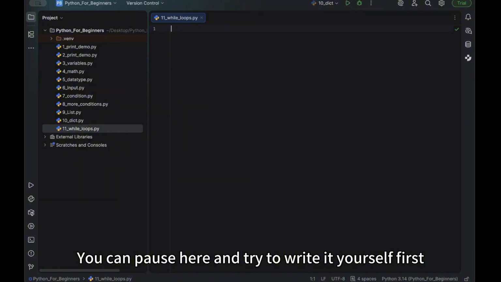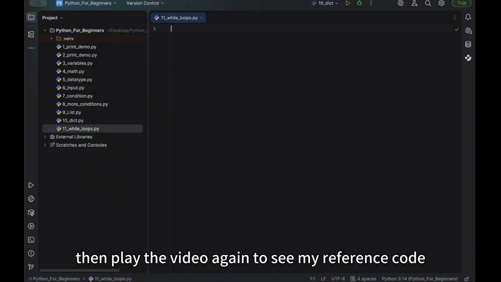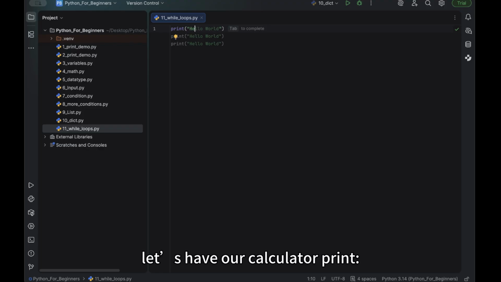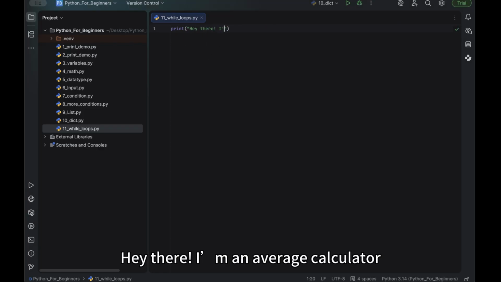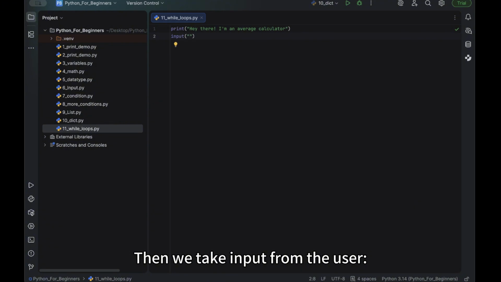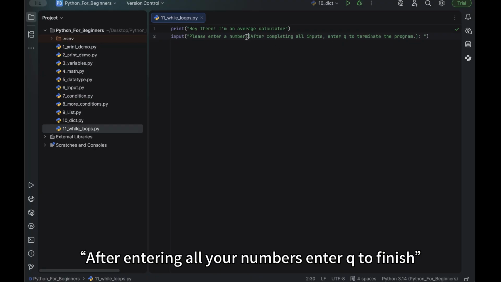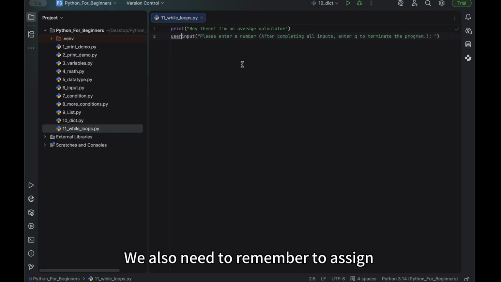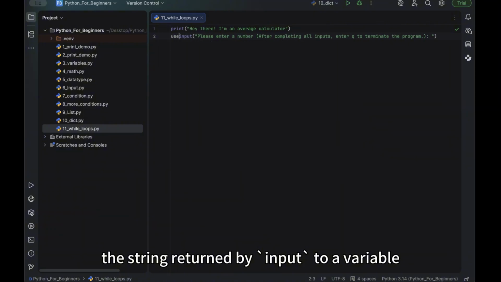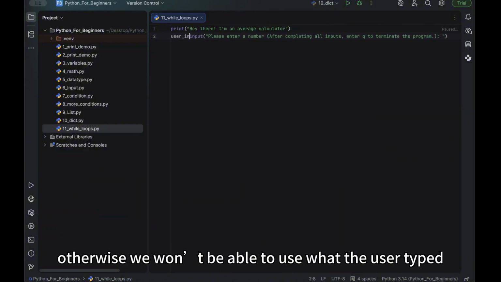You can pause here and try to write it yourself first, then play the video again to see my reference code. First, let's have our calculator print, "Hey there, I'm an average calculator." Then we take input from the user. "Please enter a number." And add a hint: "After entering all your numbers, enter the letter Q at the finish." We also need to remember to assign the string returned by input to a variable, otherwise we won't be able to use what the user typed.